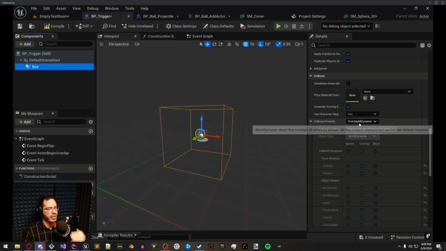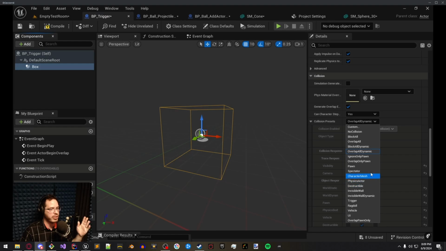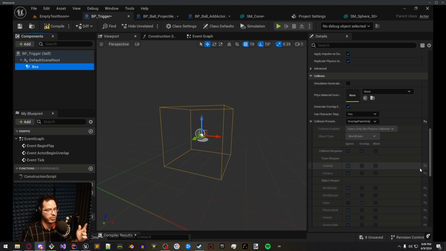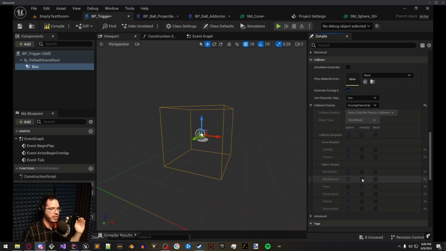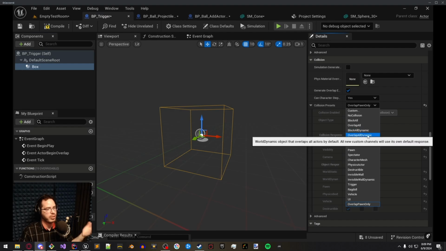And by default, we get overlap all dynamic, but we're going to set it to overlap. I called it overlap only pawn or overlap pawn only. There it is, the new one. And it ignores everything but the pawn. And this is much more performant and better practice than just using an overlap all dynamic.